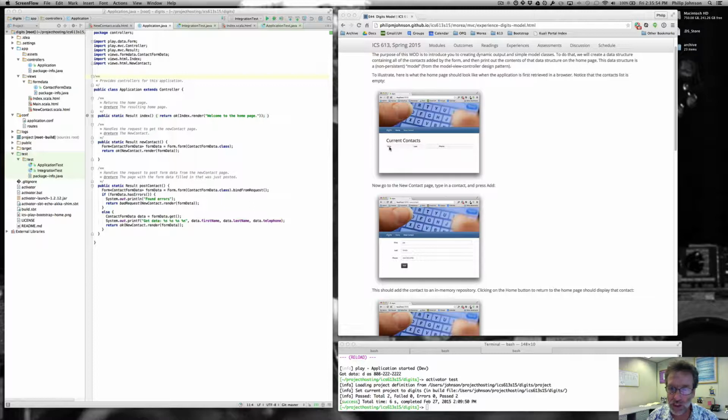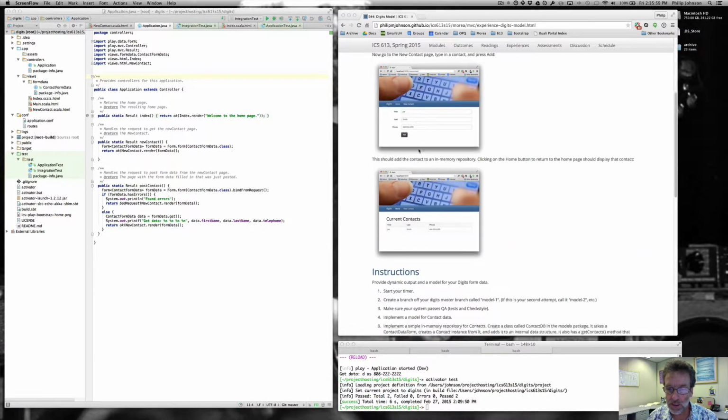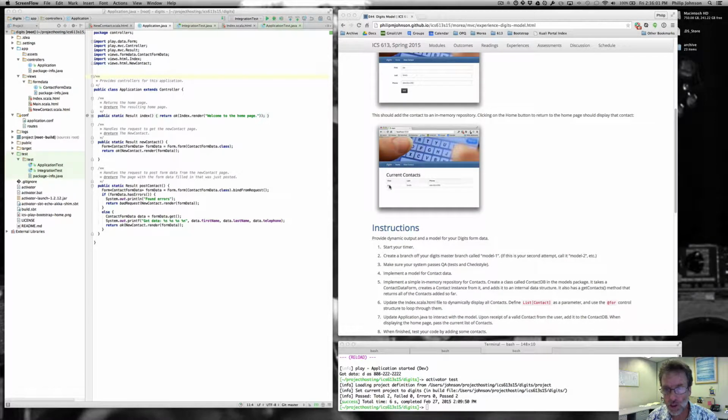So when we bring up the application, there will be no contacts. Then we'll go to the contact page, we'll type in a contact, and then lo and behold, if we go back to our home page, we should see that contact listed.